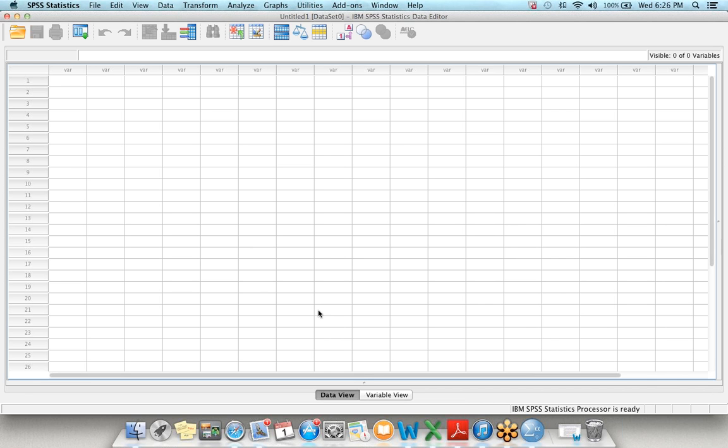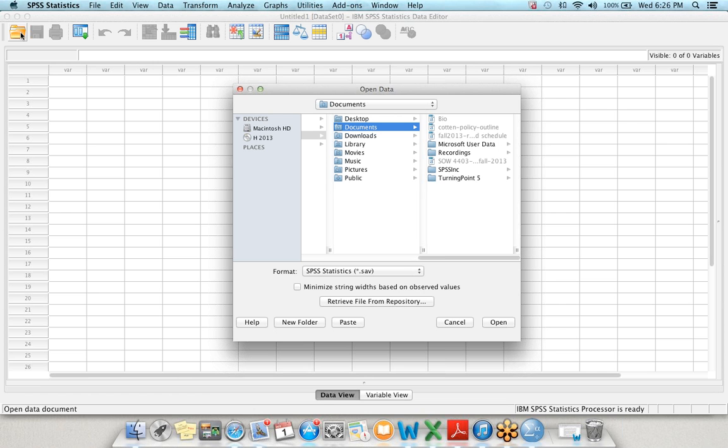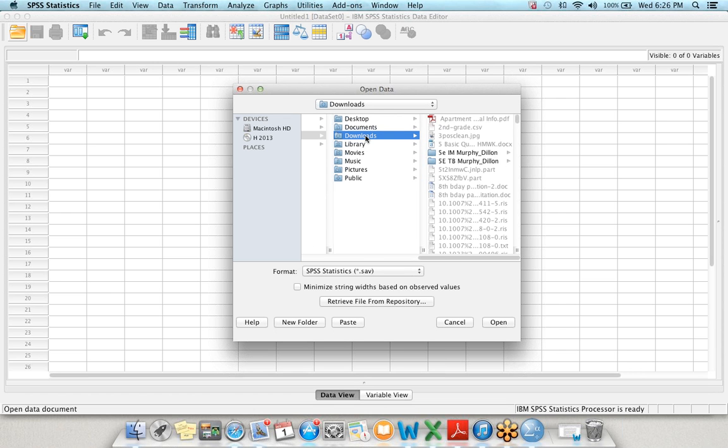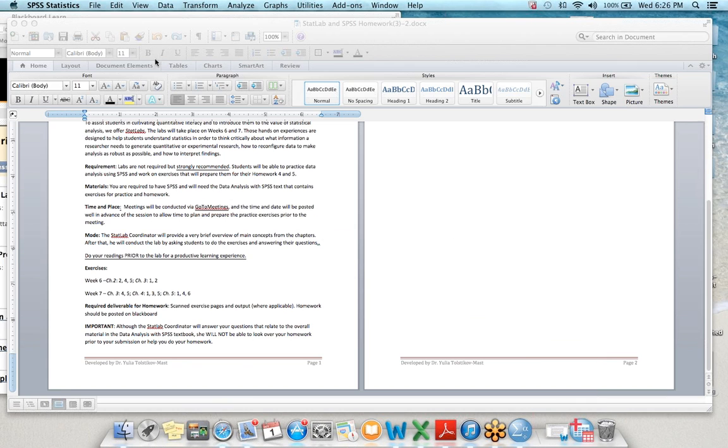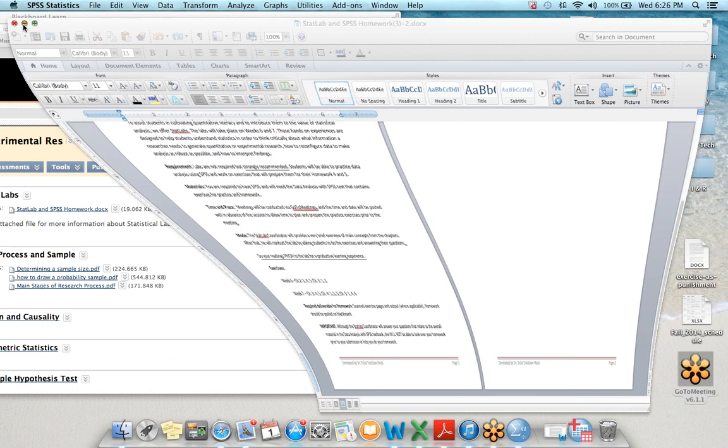So here we are, still with our blank slate, our clean slate here. We don't have any data in our window, and there's a couple of different ways you can pull the data in. You can use these menus, and let's see here. You're going to have to give me a minute because I'm in Mac mode. I'm just going to go back to where my downloads are.